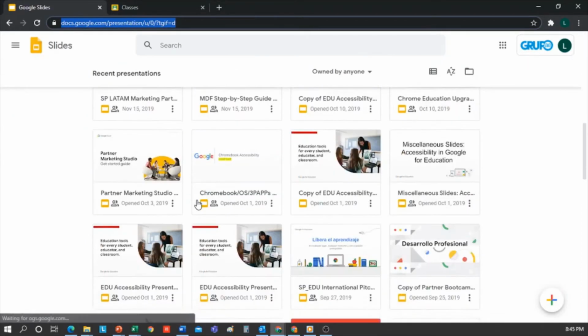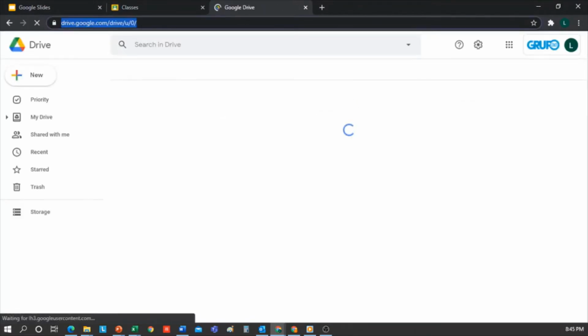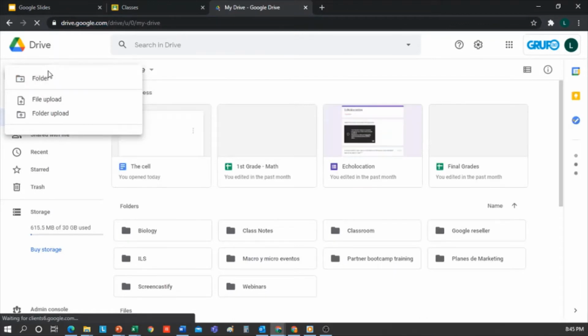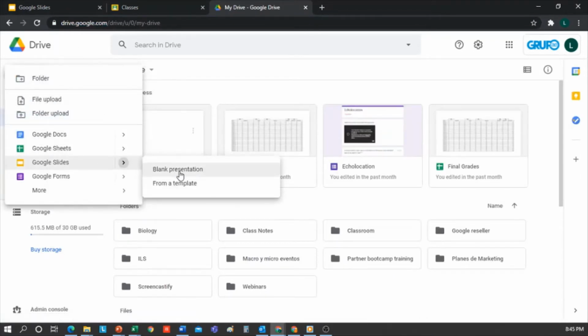The other way to do it is from Google Drive. In the 9 dots, search Drive and enter. From the New button, I see the different applications to work with. Here's Google Slides, and I can create a blank presentation or from a template. I'm going to create a blank one.